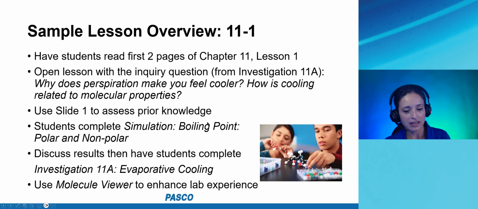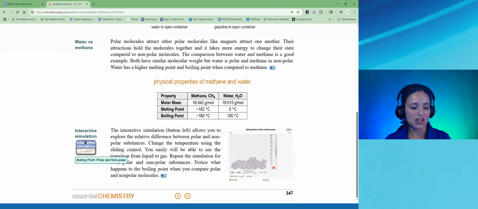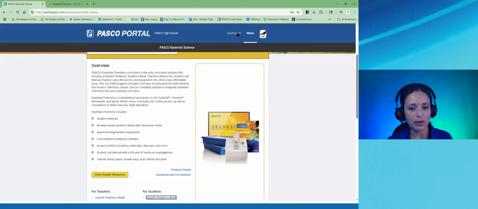Then students will complete the simulation, boiling point, polar, and non-polar. So what that looks like, here's the textbook again. There's that simulation, boiling point, polar, and non-polar. So students can be given an assignment called boiling point, polar, and non-polar.